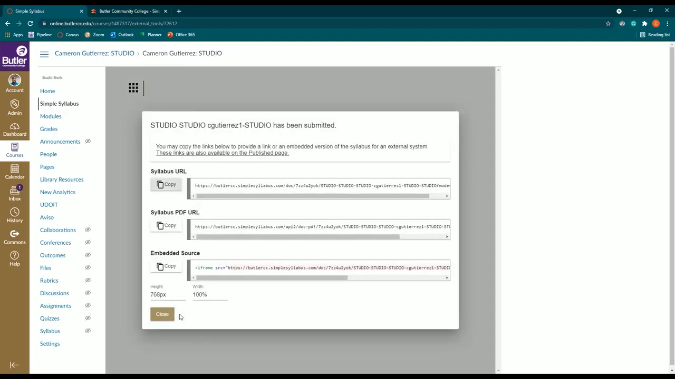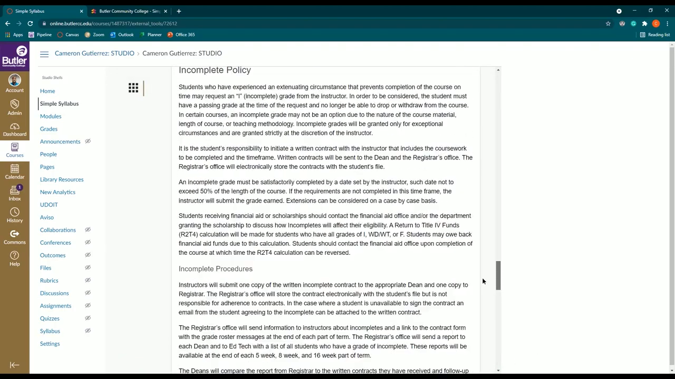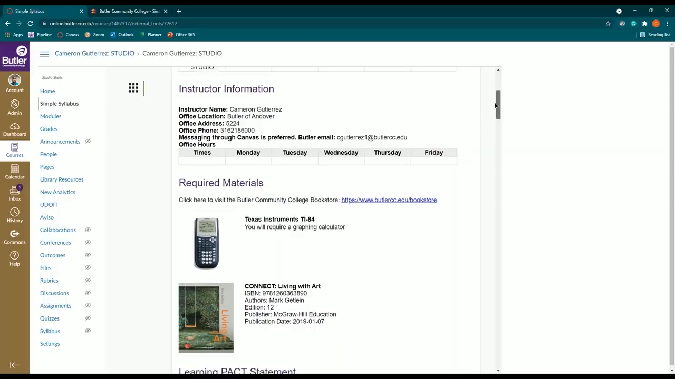and wait for confirmation that the syllabus has been completed by a showing of these several share links. We're given an option to copy the syllabus URL, a PDF version, or an embedded link, or we can close. Finally, we will be presented with a student view of our syllabus.